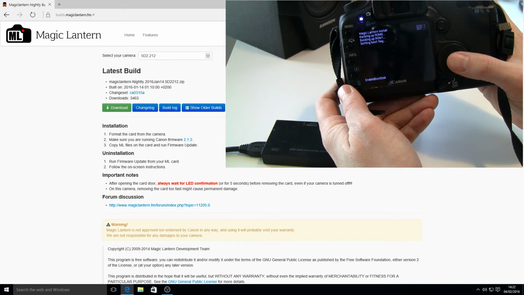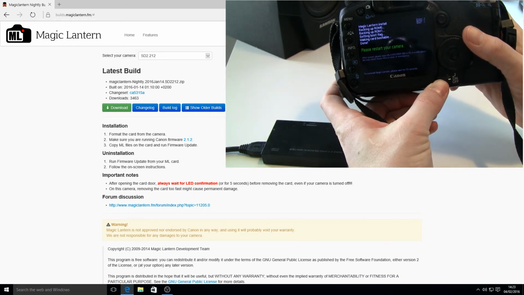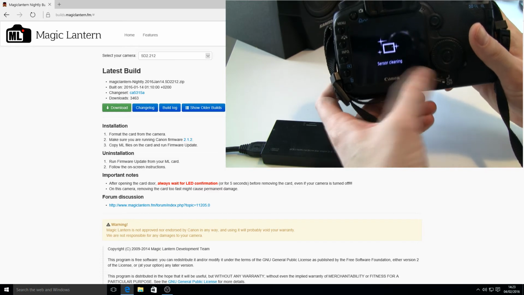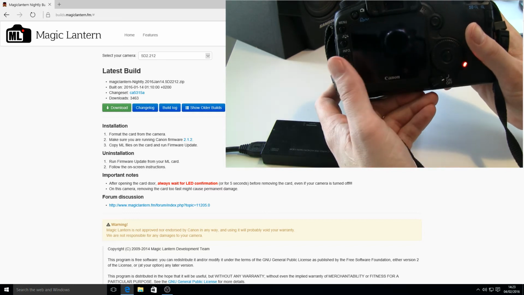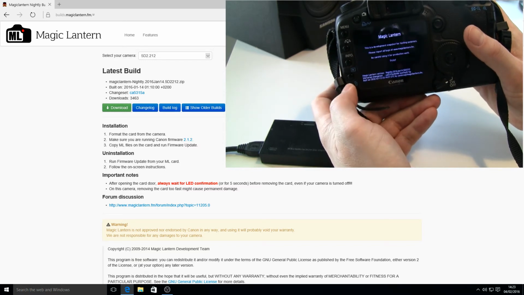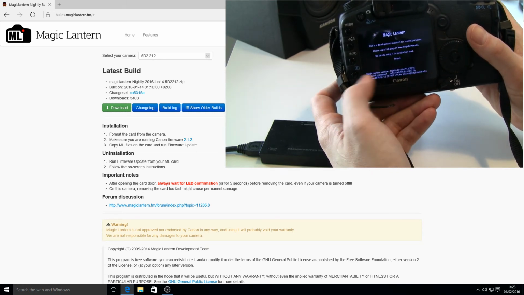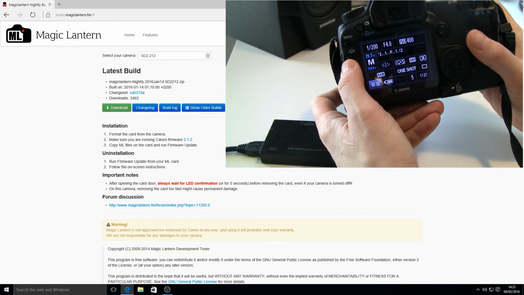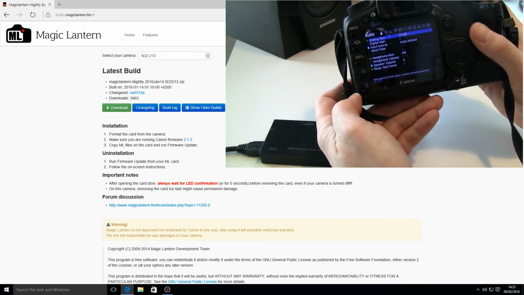See, it's installing, and it says please restart your camera. Then we're going to do this, back on. Push the trash can and you will see that Magic Lantern is installed. Oh, we're not going to go there. Go away. Like that.